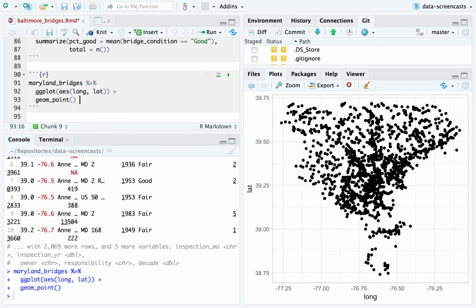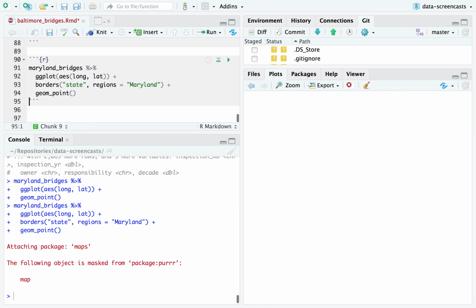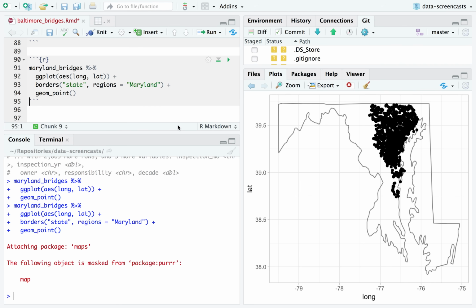And what I can do is add borders to this. Usually I put it under the point. I can add borders, and I believe what I do is I say state regions equals, I'm going to find out if I spell it out, Maryland. Good. It is the shape of part of Maryland. I actually thought it was the shape of this whole thing. Sounds like it's the Baltimore region. Okay, so this is a map of a part of Maryland and a dot for every one of these bridges.